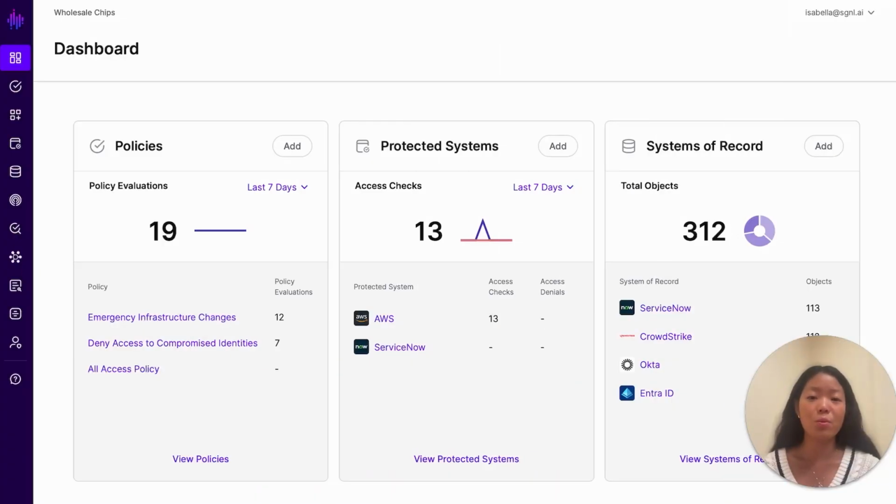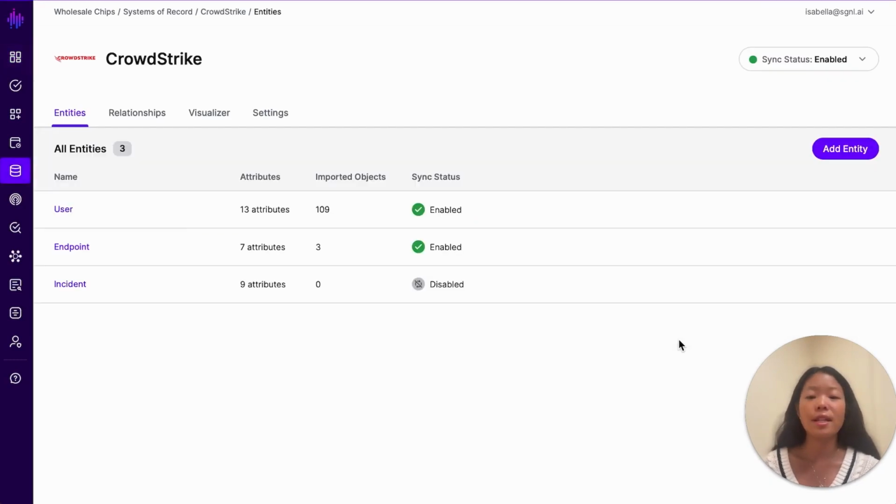Here is the Signal dashboard for Wholesale Chips. Signal integrates with systems of record such as Okta, ServiceNow, and CrowdStrike to centralize critical business context. We can then create human-readable policies in Signal that apply that business context to automatically inform real-time access events. Clicking into CrowdStrike, you can see that Signal is ingesting data on users, endpoints, and incidents in CrowdStrike.